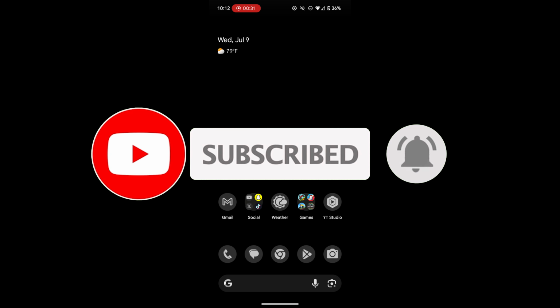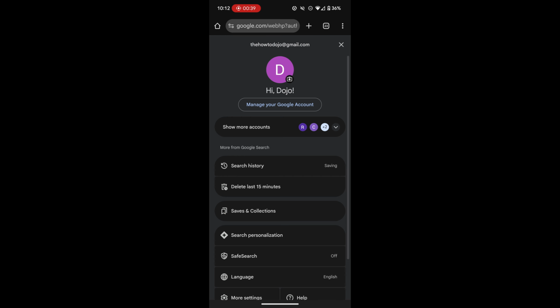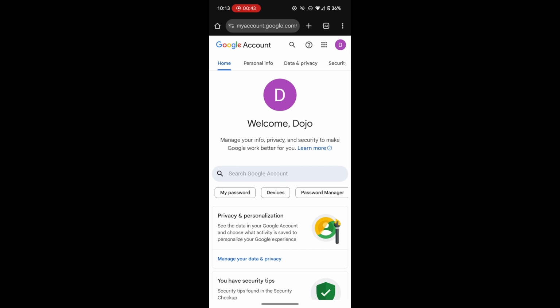So, to do this, we have to open up our Google account. You can do this by going to google.com and then go to the top right. Now, once you're here, click on Manage Google Account. Then from here, on the top bar, scroll to the right, and then go to Security.